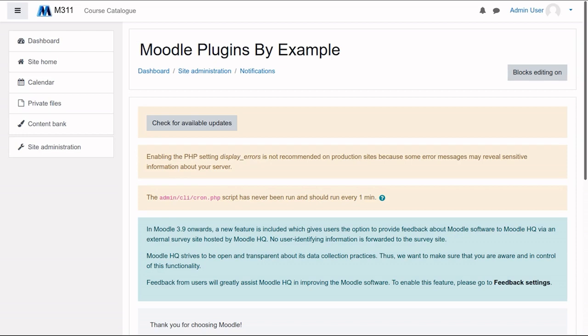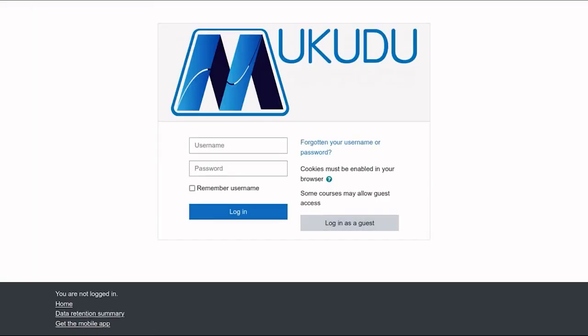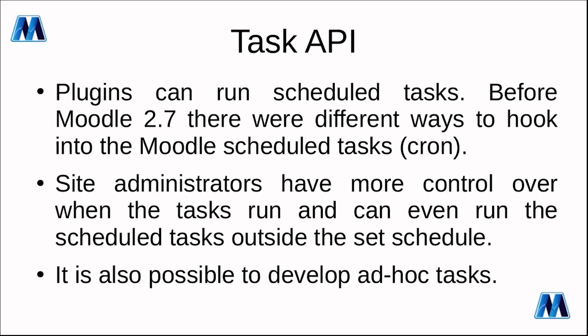Now our plugin is going to use the Task API. It will be a scheduled task to do the synchronization. So let's have a look at the Task API. Plugins can run scheduled tasks using the Task API.